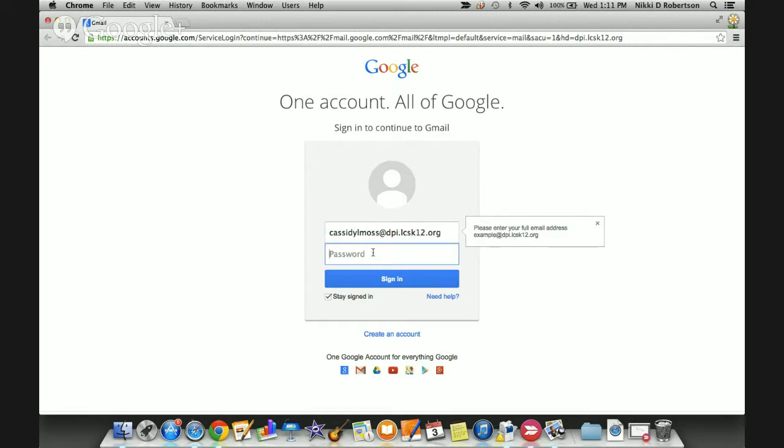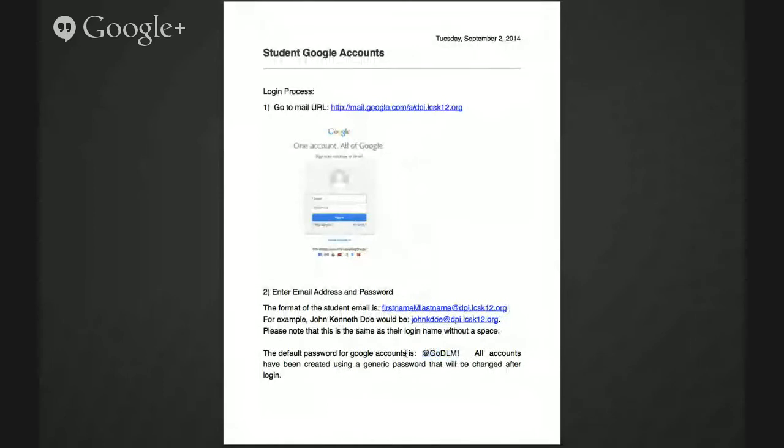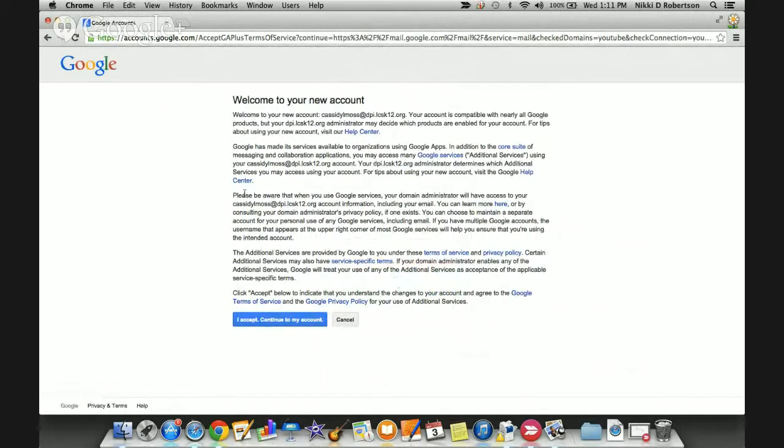Then there is an initial password that every student has to use the first time they sign in. And that is the default password. It will ask them to change their password. So we're going to type in here the default password because this student has not signed in before. And I'm going to take that little check mark out, and we're going to click sign in.